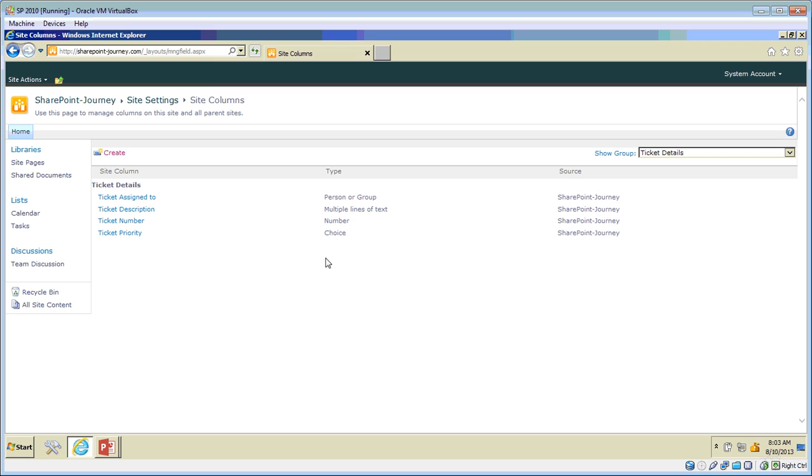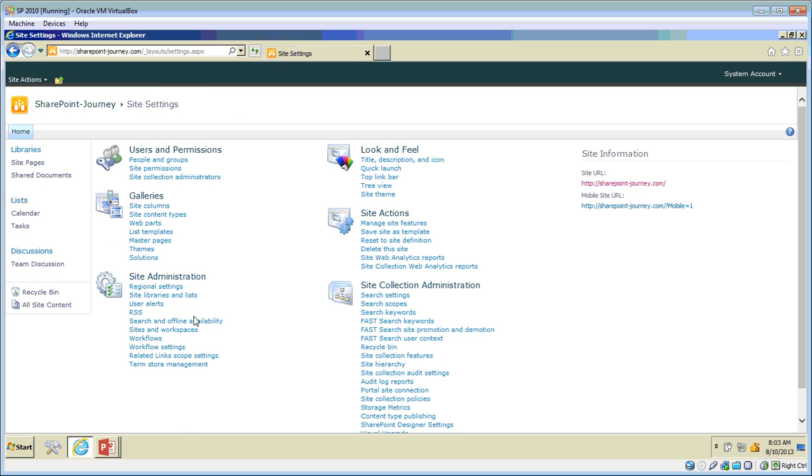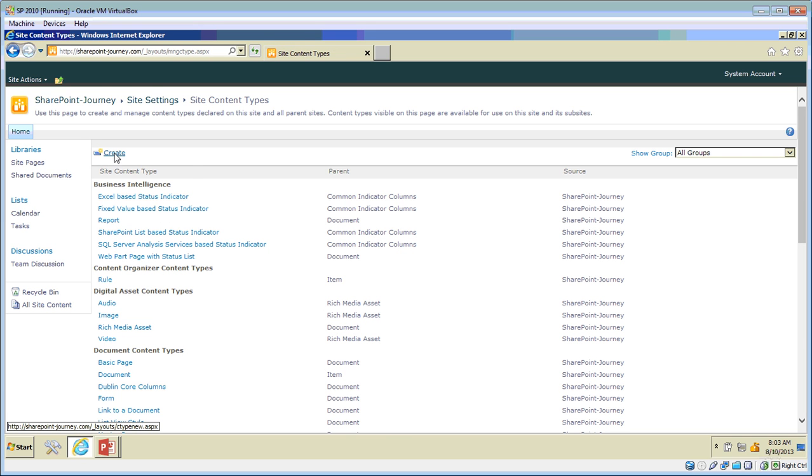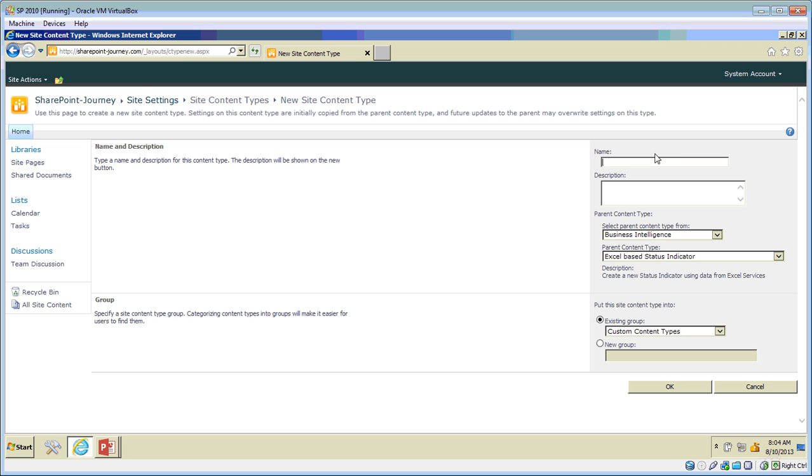Now we have to group all these site columns into a content type. So to create a content type, go to Site Actions again, Site Settings. Under Galleries you have one more option called Site Content Types. Click on that. Now click on create to create a new site content type. I'm going to say this name is ticket details content type. The description I'm giving the same. You can change it according to your requirement.